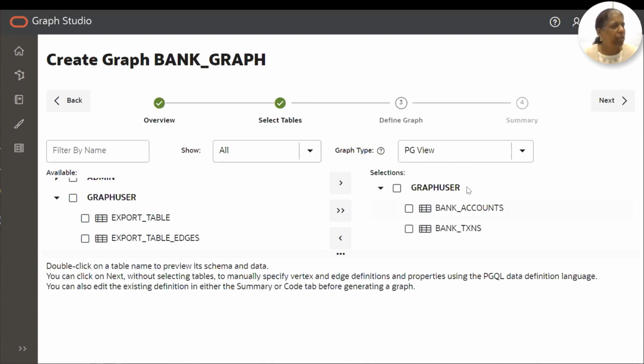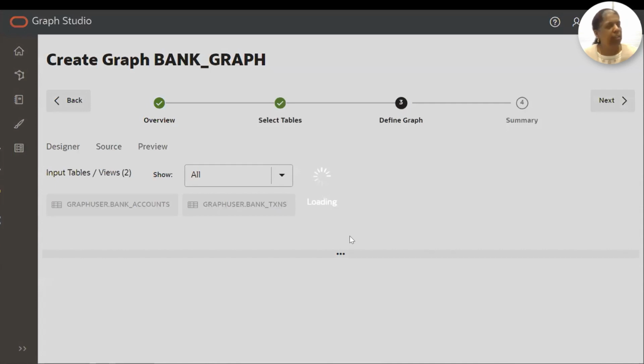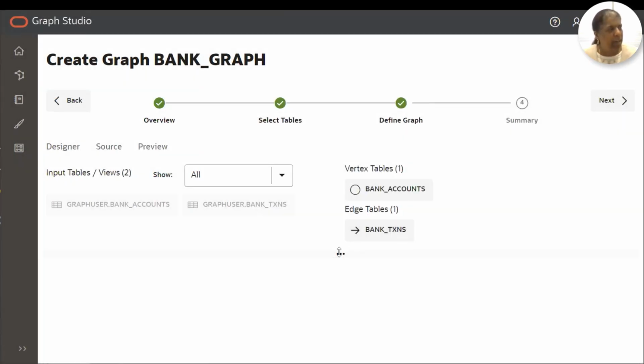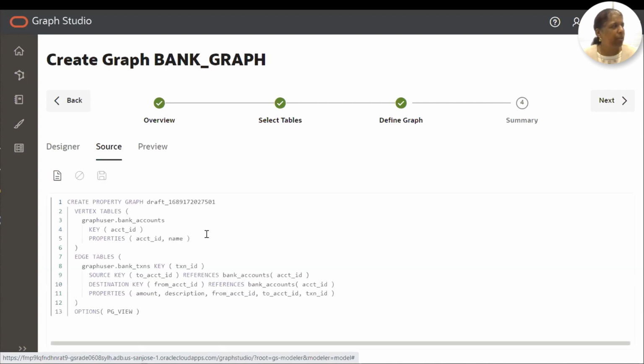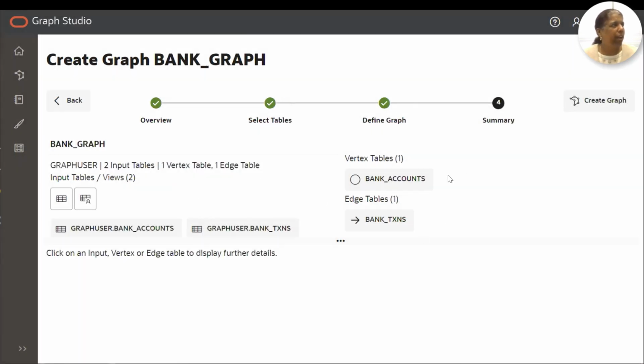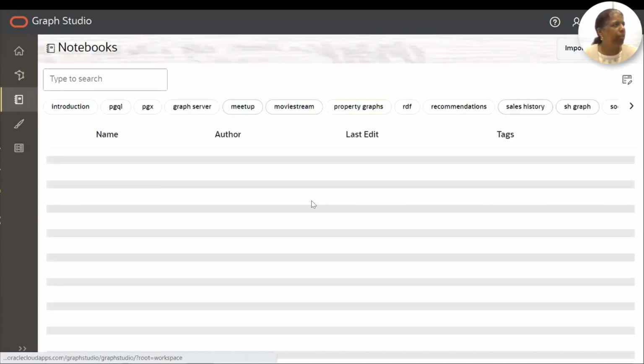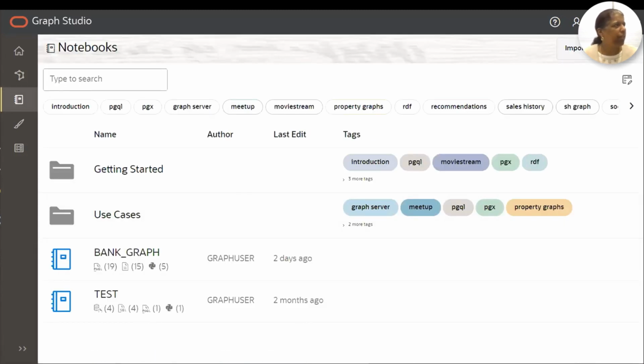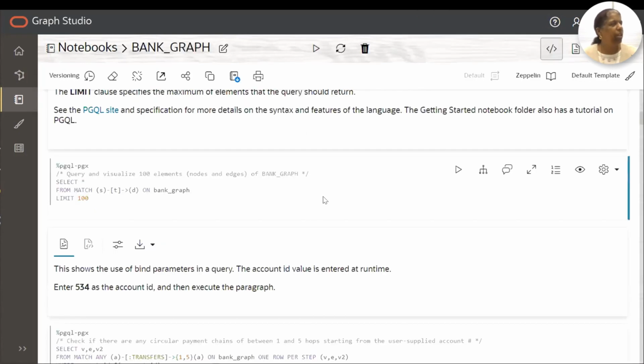And once I select these two tables, I can say, okay, now I want to create a graph. This is when the modeler looks at the schema and automatically identifies that this is a vertex table and this is an edge table. And you have the source here. You can look at the source to create the property graph. You can change it if you want to. And then you can click on next to go ahead and create the graph. But since I have already created a graph, I'm just going to switch to the notebooks and open this notebook. So let me switch to this tab here.